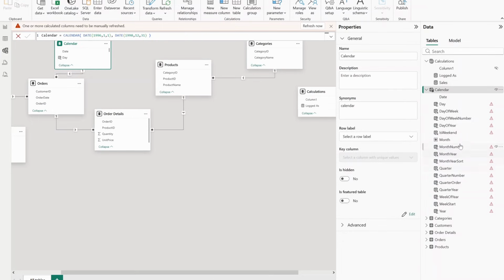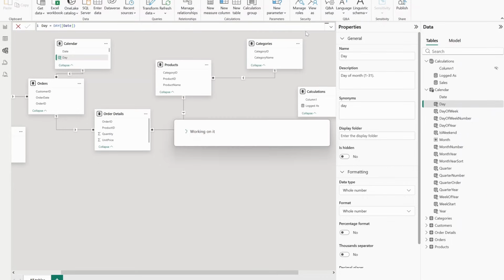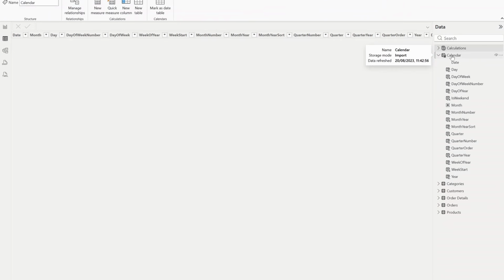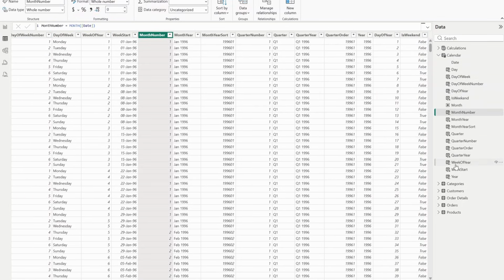So as you can see, it has some errors here, which is basically saying one or more calculated columns need to be manually refreshed. So we're just going to hit refresh here just so that we can see those changes. And here we go. So it's created all of these different calculated columns, days, day of week, which are actually pretty handy. And I can see the order columns. So for example, this is the quarter order, and just make sure that if we use this to order the quarters here, it will order them chronologically.